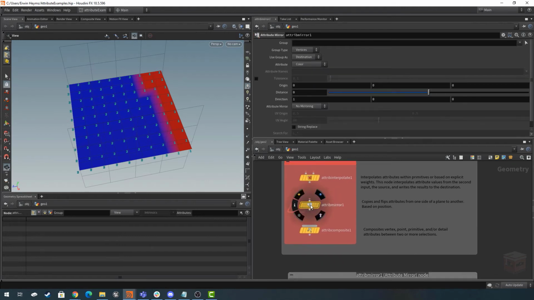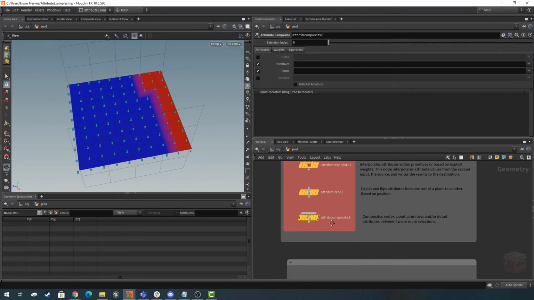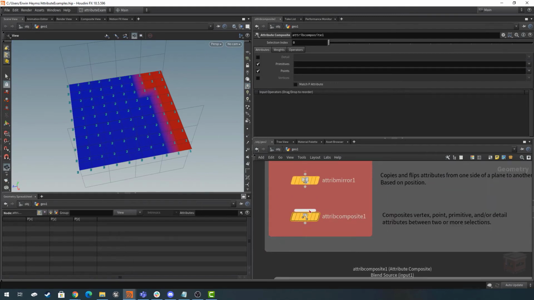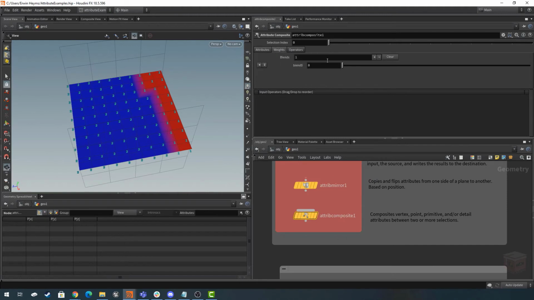We have the attribute mirror node, and it basically copies or flips attributes from one side of a copy plane to the other. So if you have a mesh with attributes on one side and it's similar on the other side, you can use this to copy it from one side to the other. And this last one here allows us to composite attributes together based on a weight value. So we can plug multiple objects into this node, and then we can use a weight value up here to blend between things.